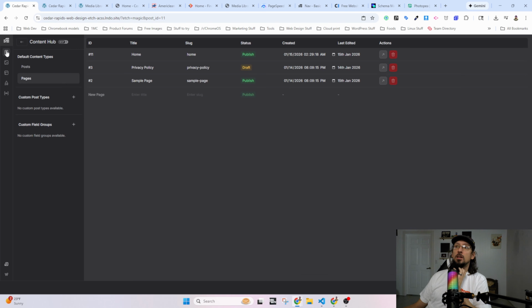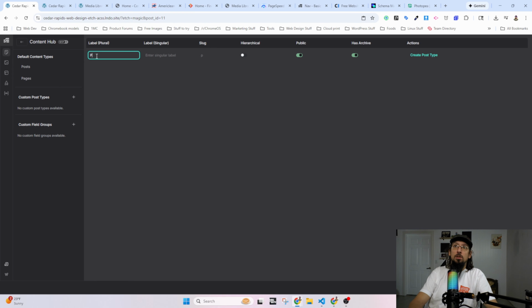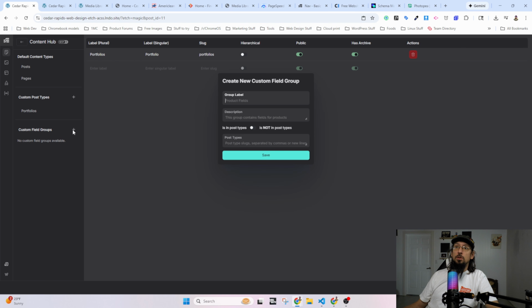Let's try it. Go to content, custom post type. We're going to call this portfolios. Portfolio. Did I spell that right? Okay. Create post type, and then I create a field group.